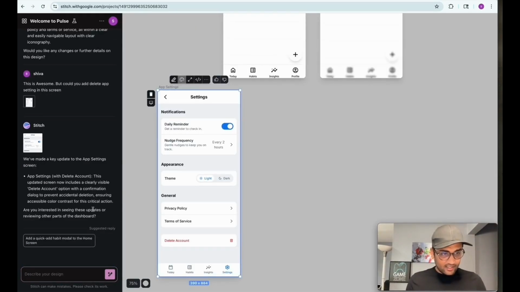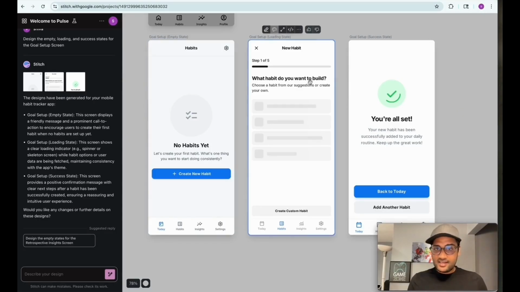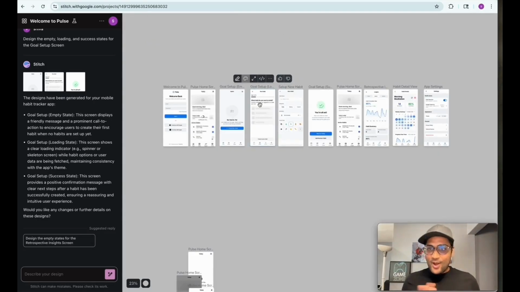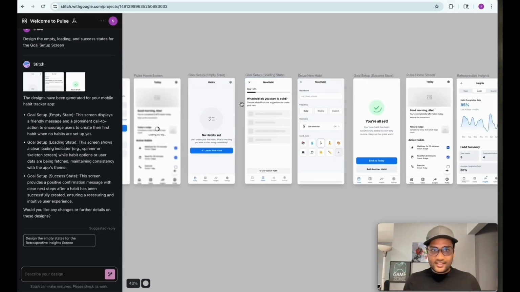Cool, it added the delete account. It's asking to add a quick add habit modal to the home screen. Sure, why not? It also created the empty state, a screen when the habit is being created, and then the success state. Now we have all the screens for our app. Let's see how they look together, okay?